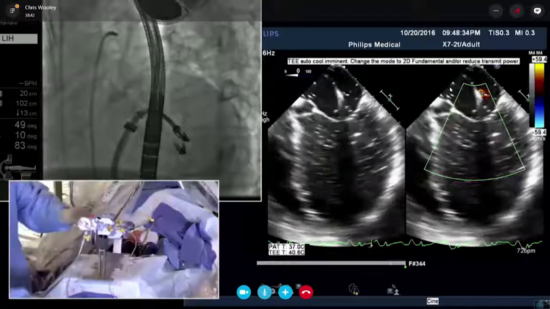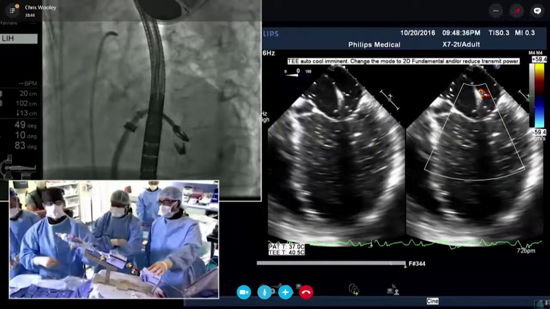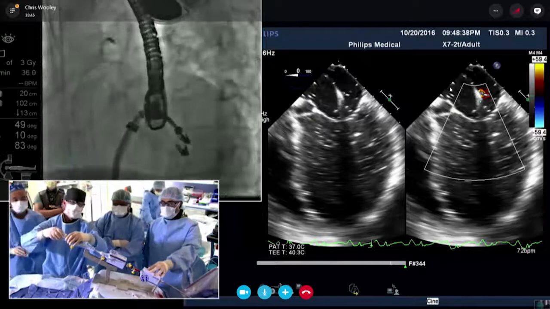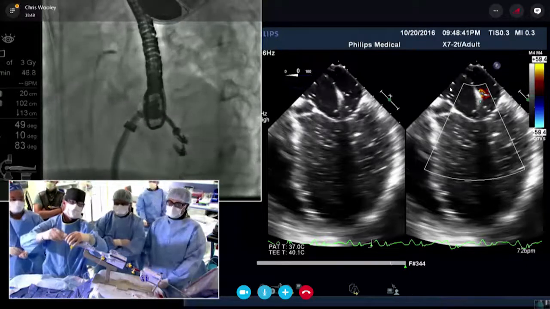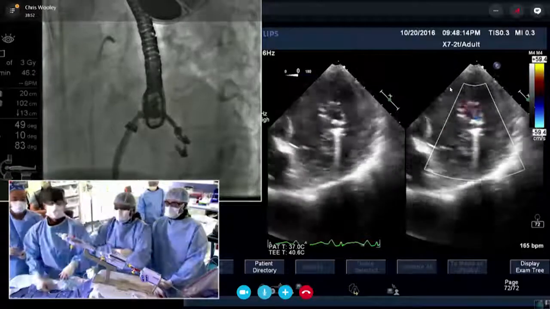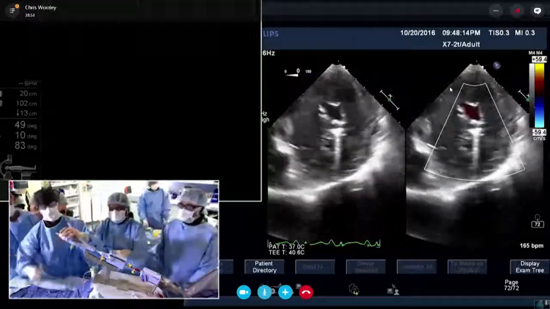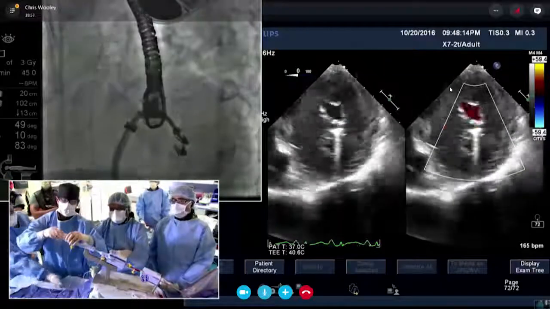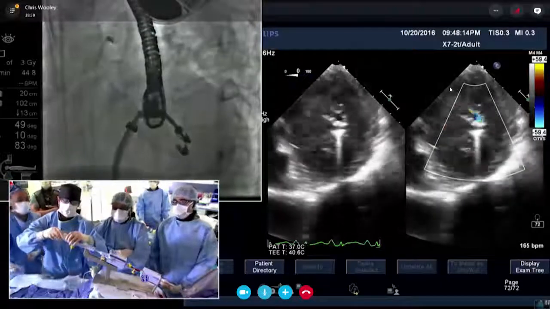What does the panel think? I think the enemy of good is better. I would be happy with what you have and keep the patient on the transplant list. The lateral clips look perfect to me. It was the perfect spot. Yeah, I think we got it in the right spot.